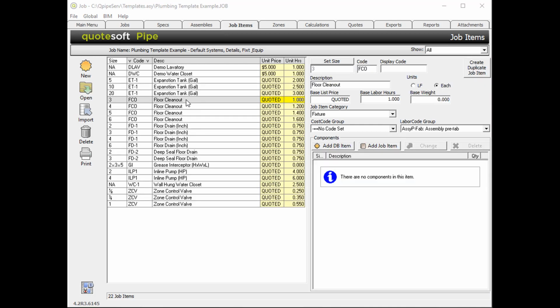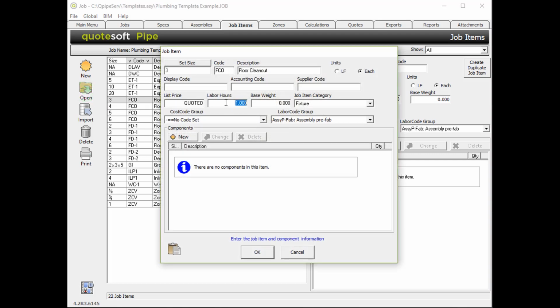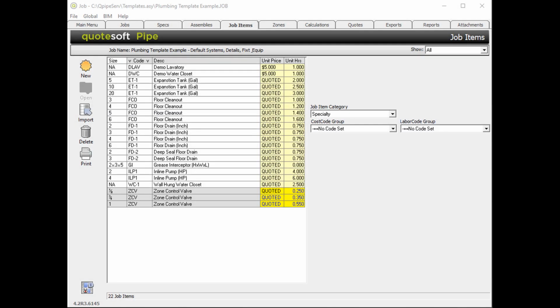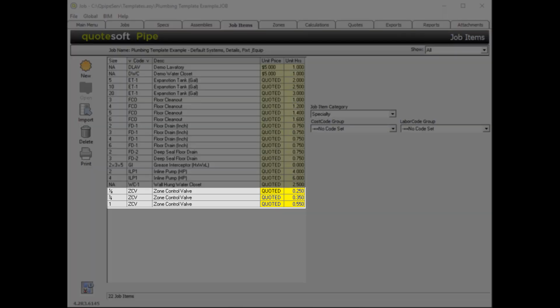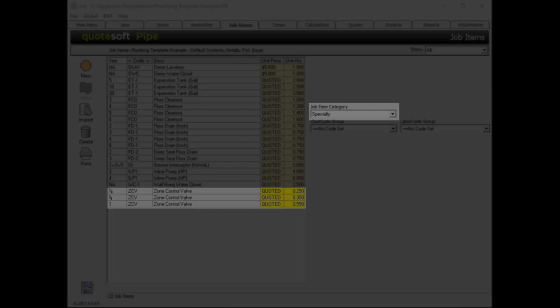After the job item has been imported into your template, it can be edited. To do so, highlight the job item in the list and select Open, and edit the fields accordingly. The primary purpose of job items is to define fixtures and equipment. However, please understand a job item can be whatever you would like it to be. A typical scenario is when you are not able to find a database item, simply define it as a job item, such as zone control valves, and it is suggested that you use the specialty category when defining them.